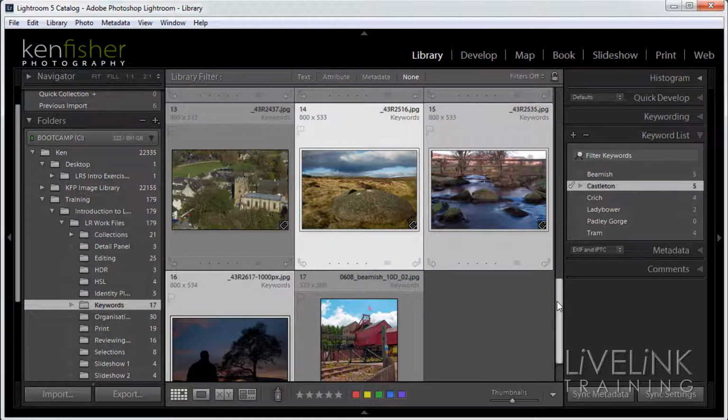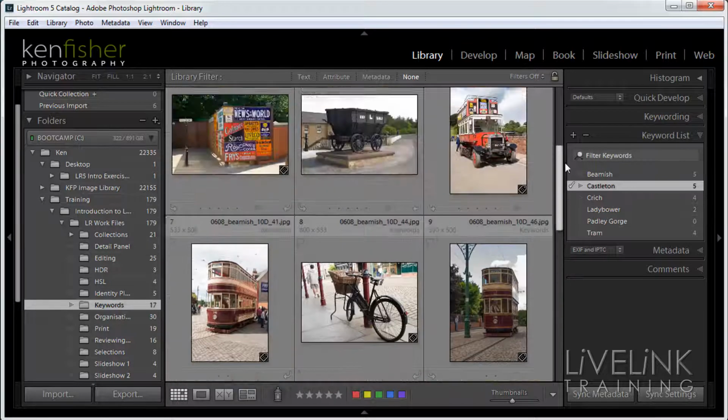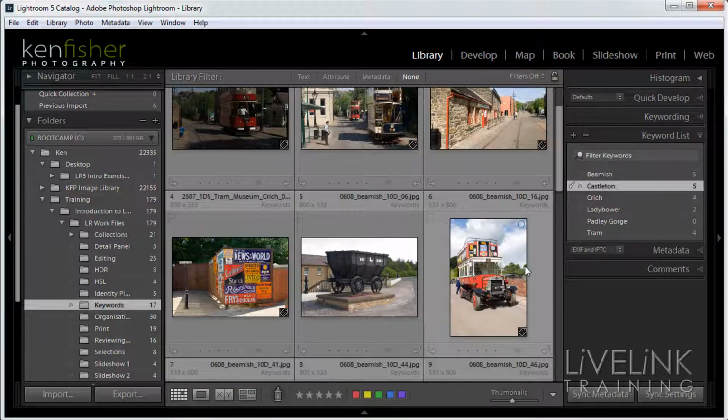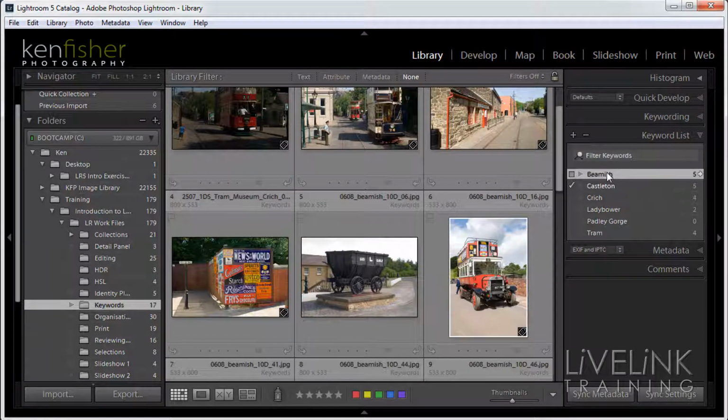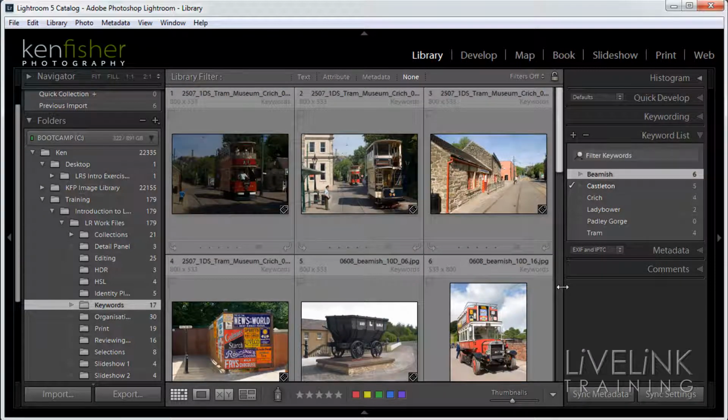Now they've all got the little badges on. So every image in there has now been keyworded. Oh, no, that one hasn't. Okay, well that one was a Beamish. So I'll just drag that one over to put that on there. So now everything has been keyworded.